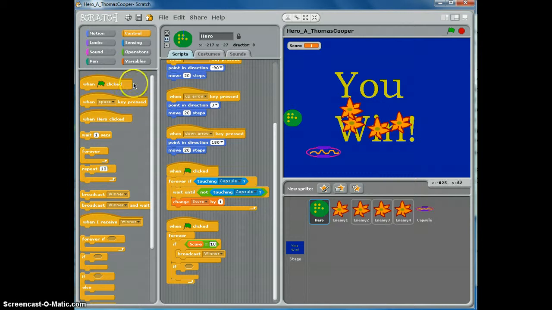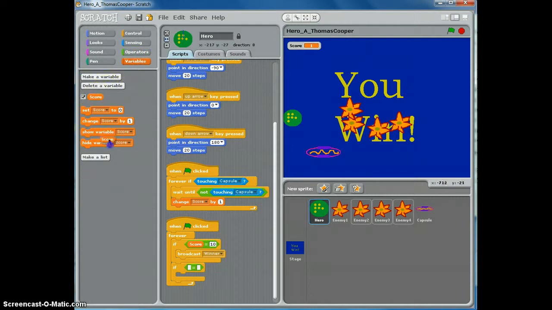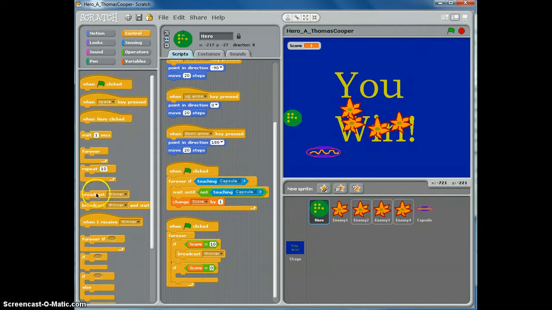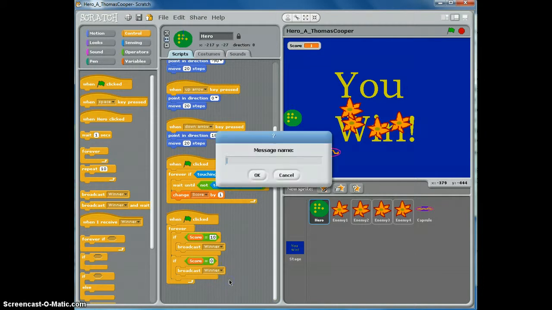In this case, forever if our score is equal to 0, so we'll go to variables and use score, and we'll set this equal to 0. Then we want to broadcast that you lost, so we'll go to control and we'll take a broadcast and drag it over underneath our second condition. And now we'll use the drop down arrow and click new, and this time this will be loser or lost, whichever you prefer, and click OK.